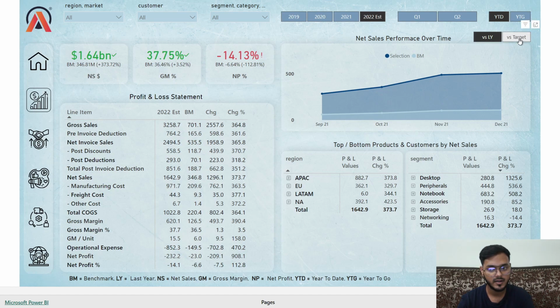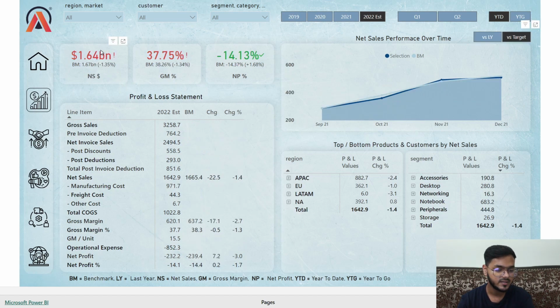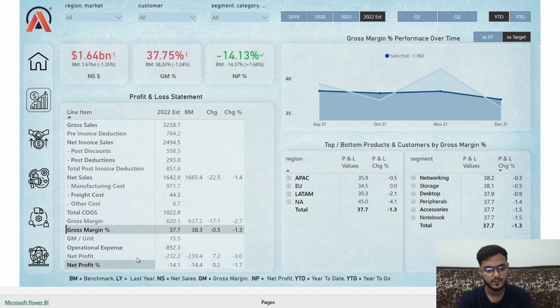If I click on target, we can see here the red sign indicates something is wrong. It means we haven't achieved our target. But if we look into this graph, we have nearly achieved our targets. Yes, we are doing great. When I click on gross margin percentage, it shows the chart specifically for gross margin percentage performance over time.